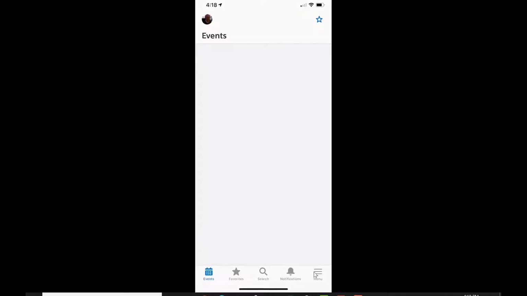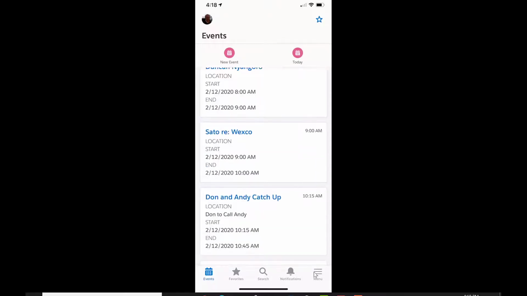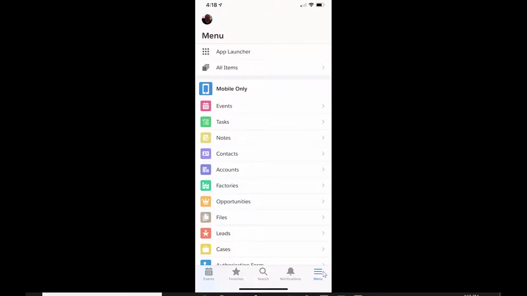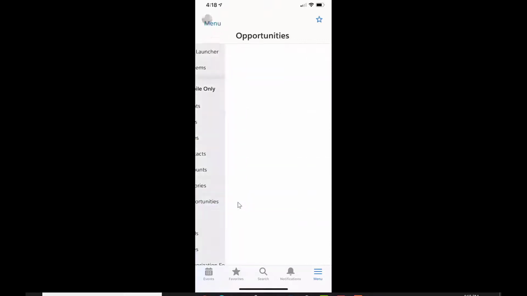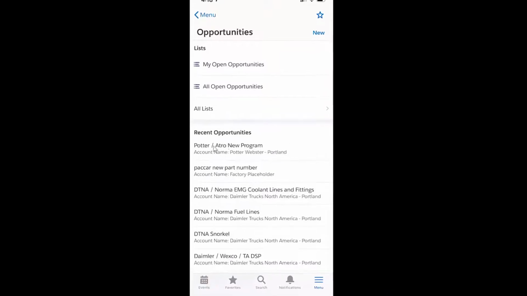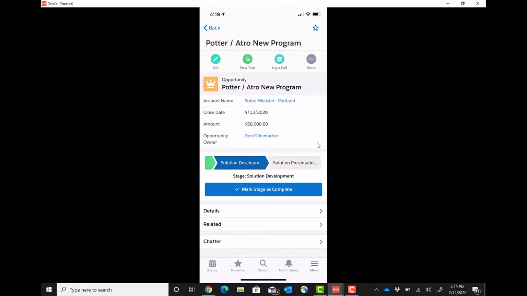And I have mine defaulting to opening up to events, so it just shows what I've got going on for the day. But if you hit this little hamburger button down here where it says menu, that brings you up to the main screen. Now I'm going to hit opportunities. It will always bring up the most recent opportunities, so you can see that Potter Webster opportunity is right there. We can open that up just by tapping it.